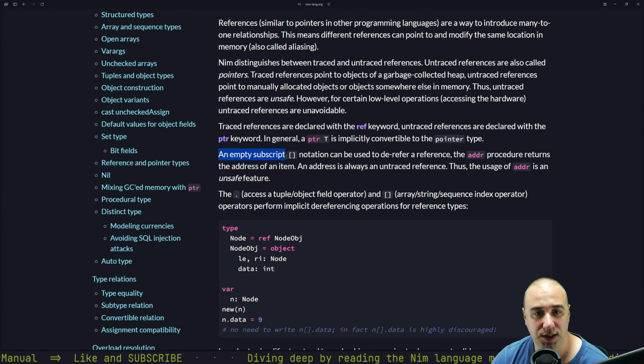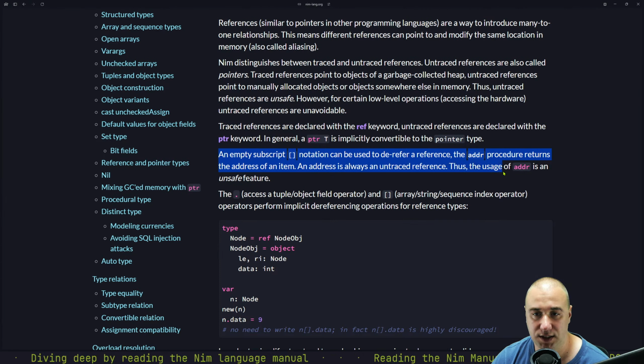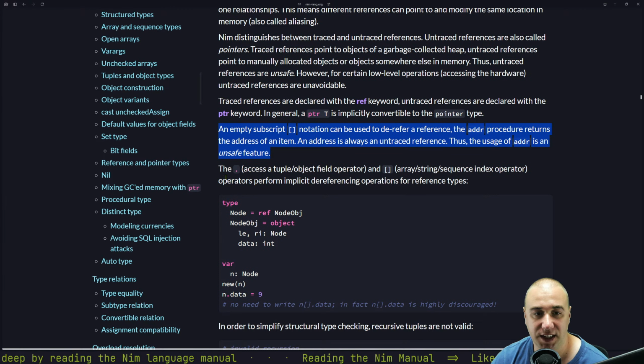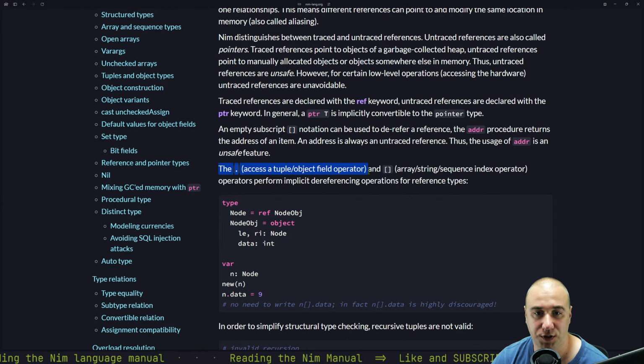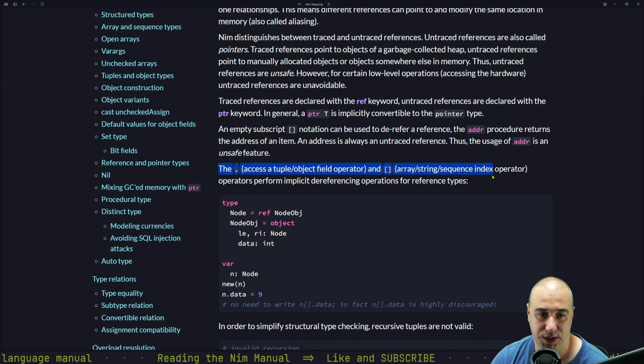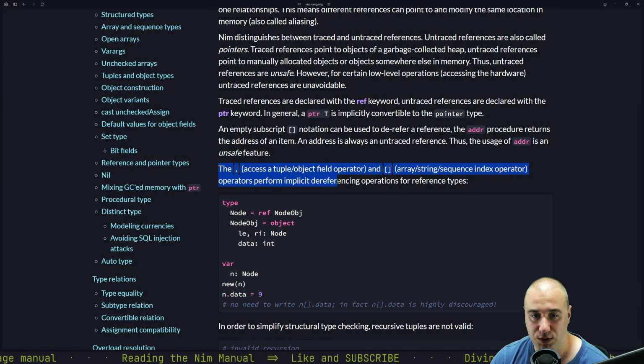So, an empty subscript notation can be used to dereference a reference. The address procedure returns an address to an item. An address is always an untraced reference. Thus, the usage of address is an unsafe feature. And additionally, the access, a tuple/object field operator, and the array string sequence index operator perform implicit dereferencing operations for reference types.